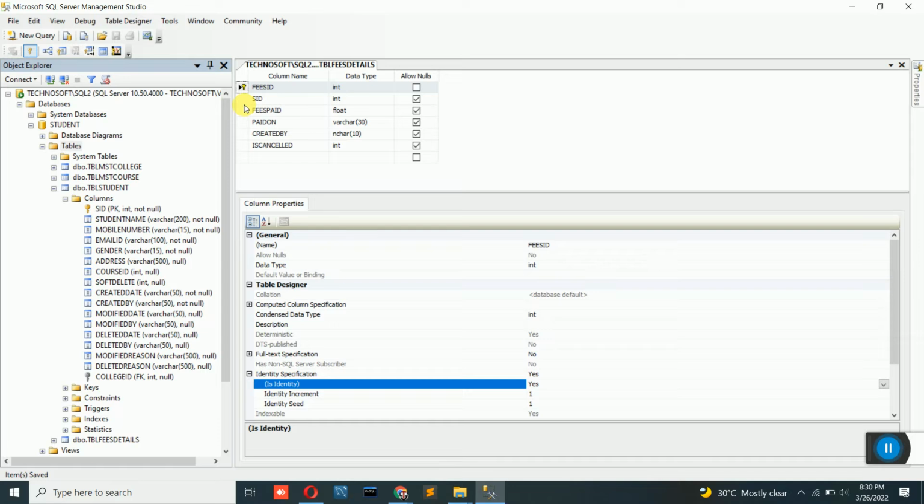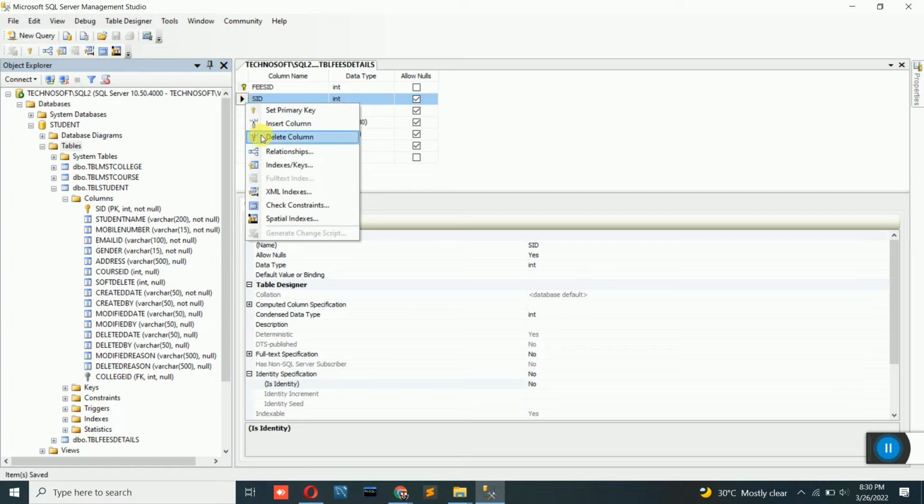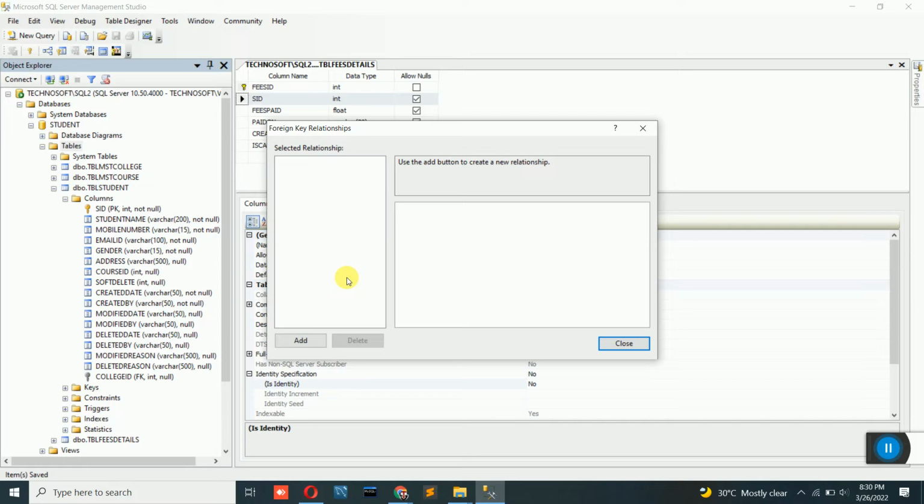Second most important is here SID becomes the foreign key attribute. Whenever I am storing the information of the student, I need to know who has paid that particular fees. So for that reason I have taken the student ID, and here student ID becomes the foreign key attribute, and that data will be from the TBL student details. So what I have to do is set the foreign key for this. Right click on that column, go for the option relationship, and then click on add.